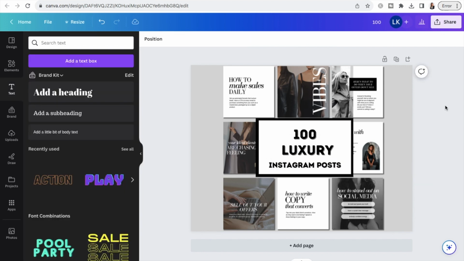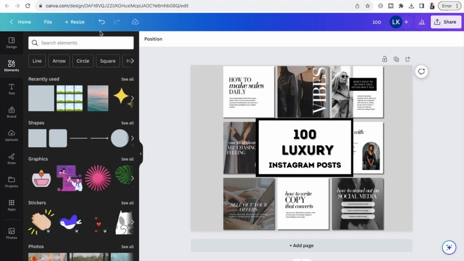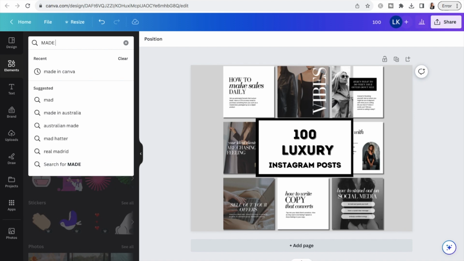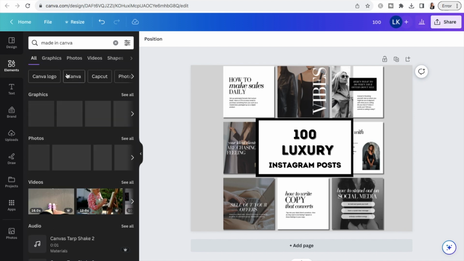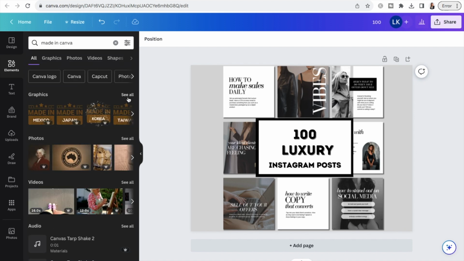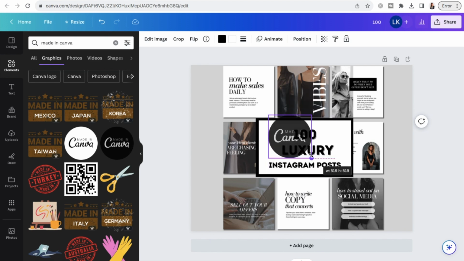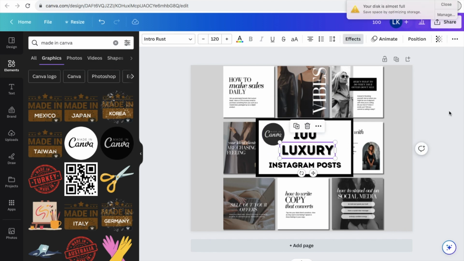Okay, perfect. Now I just want to go and add in something that lets people know that they can edit it in Canva. To do that, you just go to elements, and then I like to type in made in Canva, and then you go to graphics, and then you can use these ones here. They say made in Canva, and then I just like to have that in there. So that's looking pretty good.